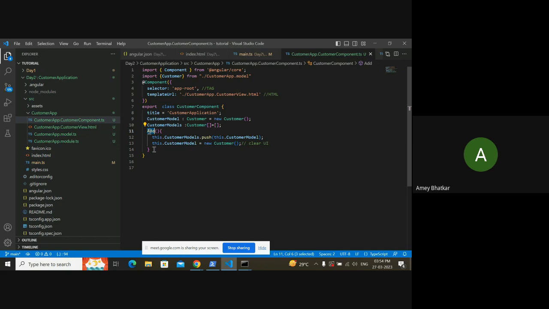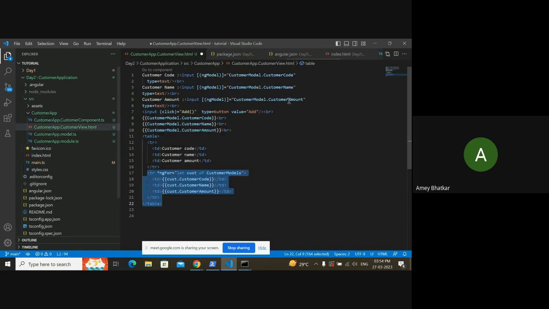So what we are doing: when someone clicks on add, we create the input, right? When someone clicks on add, we want to push these things into the customer model. On the HTML, what we have here is our customer model, right? So when someone clicks on save, we want to take this property and add it within the array. So how can we do that in the component?